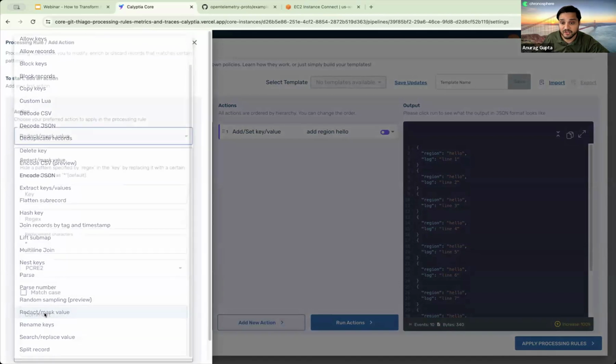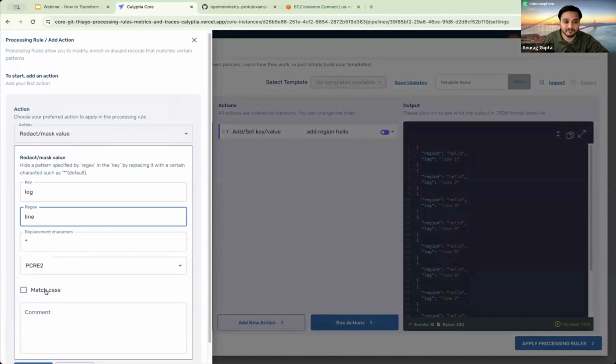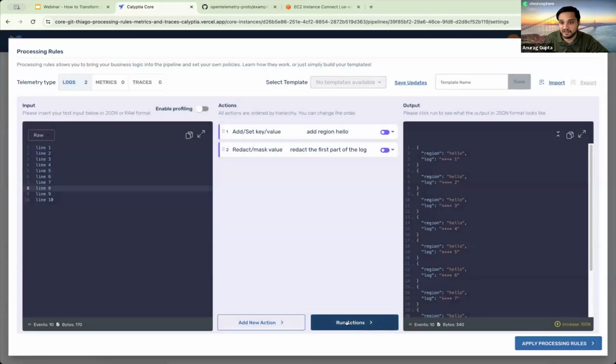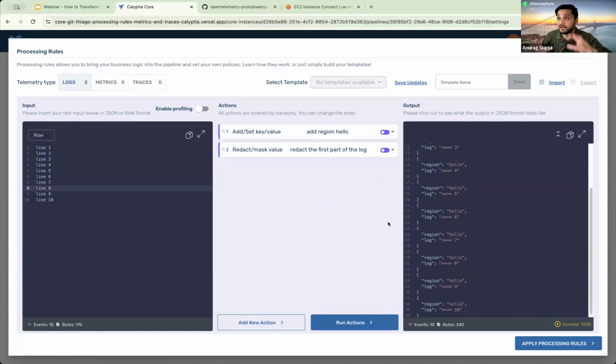Maybe let's go do a redaction, for example. And here, maybe within the log, I want to keep the numbers, but I don't want line. Let's say line is something proprietary, so redact first part log, just as a comment again. And if I run that action, you can see, hey, we are now actually taking that out and not necessarily using it.